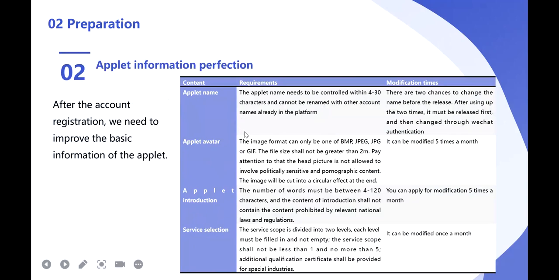For the name, the applet name needs to be controlled within 4 to 30 characters, and cannot be the same as other accounts. Pay attention, we have some restrictions on the modification times. There are 2 chances to change the name before the release. And after using up the 2 times, it must be released first and then changed through WeChat authentication.